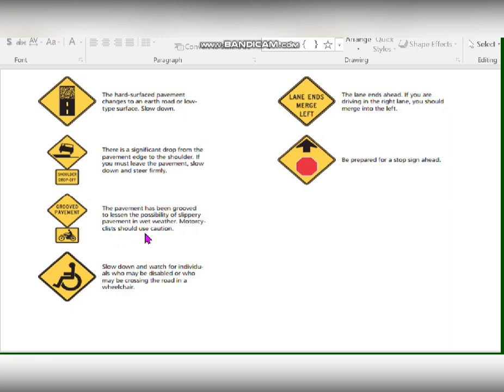Motorcyclists should use caution. Slow down and watch for individuals who may be disabled or who may be crossing the road in a wheelchair. The lane ends ahead. If you are driving in the right lane, you should merge into the left. Be prepared for a stop sign ahead.